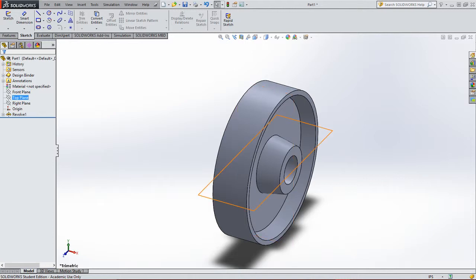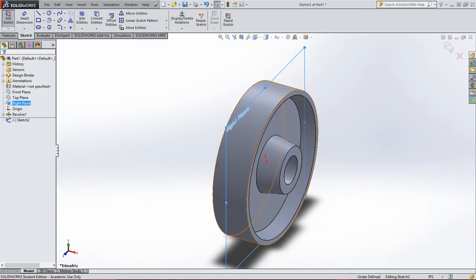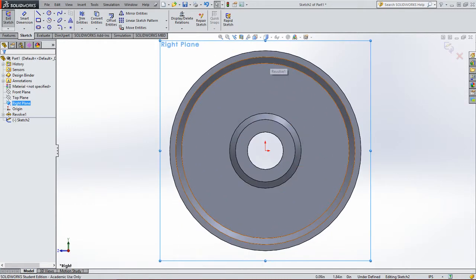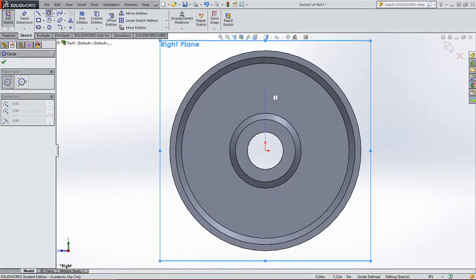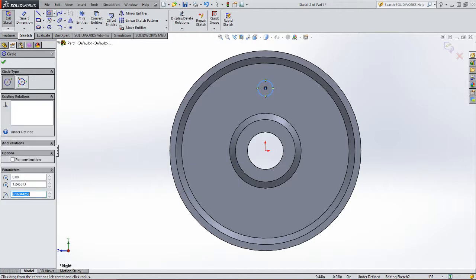Alright, so now I'm going to go down through and pick the right plane. Since that plane bisects my part, I'm going to right click and click sketch because I want to place a sketch on that plane. Here we go. And now I want to sketch a hole.